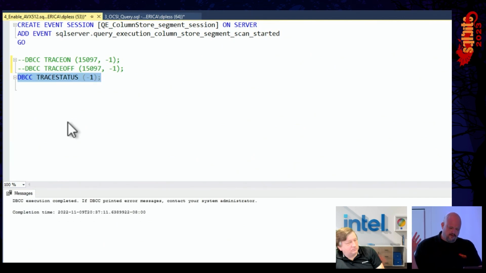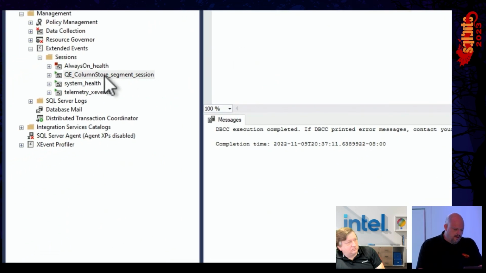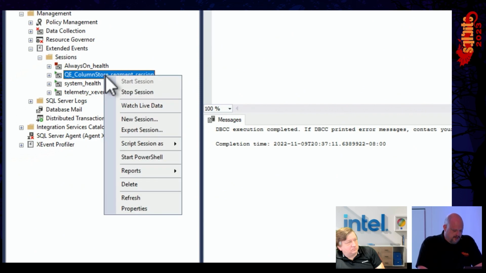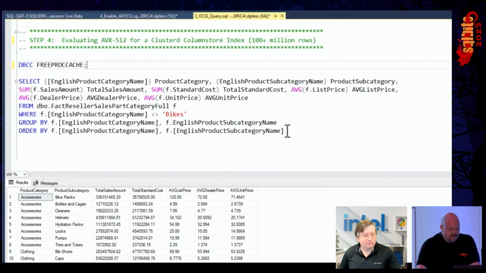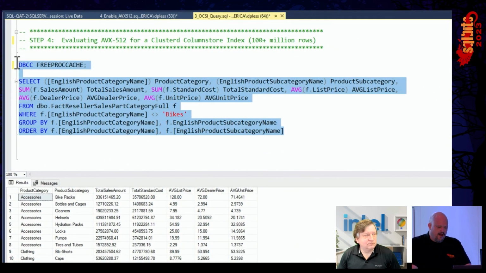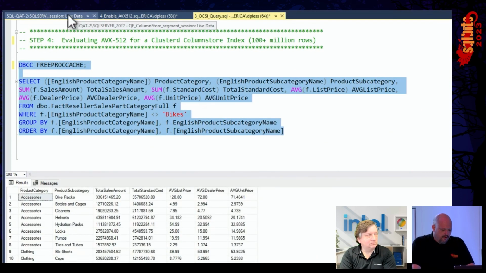First of all, nothing's running. No trace flag is running at all at this point. And I'm just going to watch this live extended event session here. I'm going to take this query, the same query that Ajay and I demoed before. And it's going to run pretty fast.